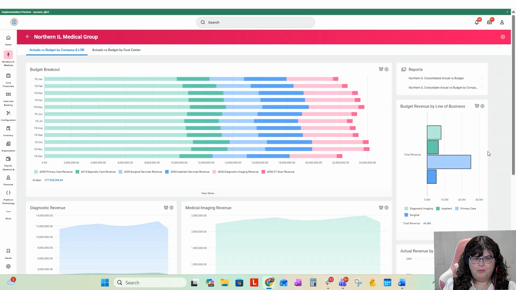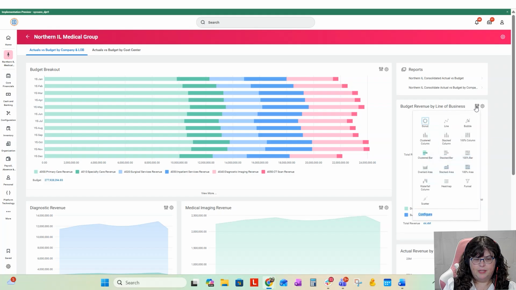The user is also able to change the chart format right on the dashboard. For example, if the Configure Chart Data symbol is selected, the user can choose any of the available chart types. Now I'm going to transition back to Courtney.